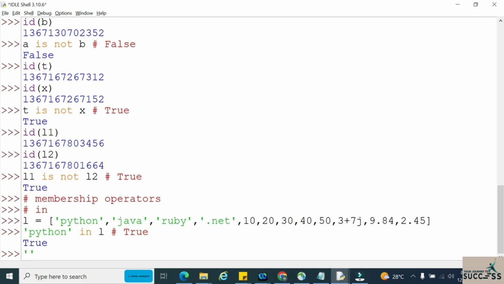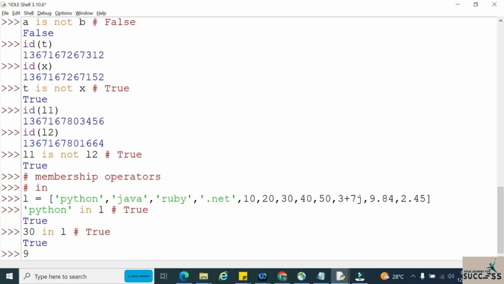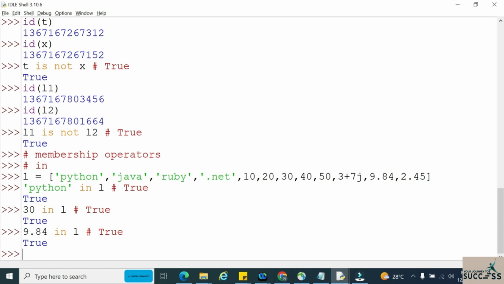Now if I want to check whether 30 is present in this list or not, since 30 is already present, it will return true, because 30 is a member of this list. Again, if I want to check whether 9.84 is a member of this list, 9.84 is again a member, so in this case also it will return true. Now I want to check whether 2.45 is present in this list. It is present, so it will return true.